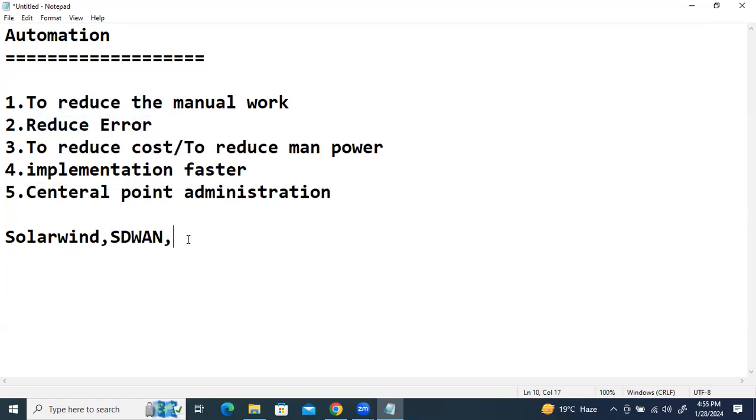SolarWinds, SD-WAN, these are all automation tools we can call them. Under DNet also there is a LAN automation concept. I will explain that also. Automation does not only mean programming. Anything which one was doing manually that we are going to do through a script or any application or any tools, that we can call automation. What is the misunderstanding about automation, guys?